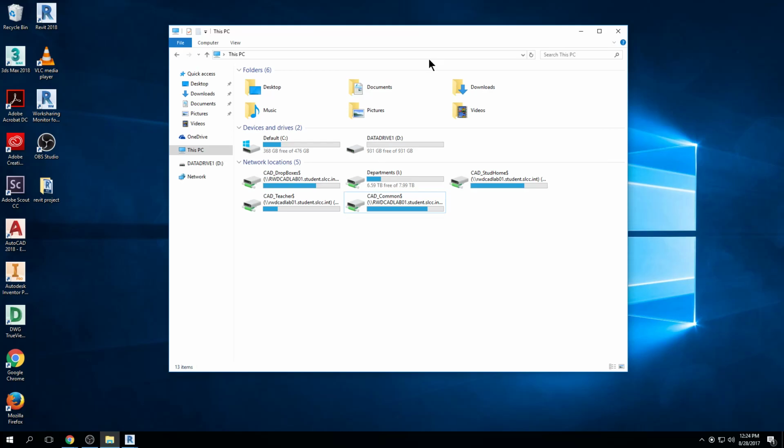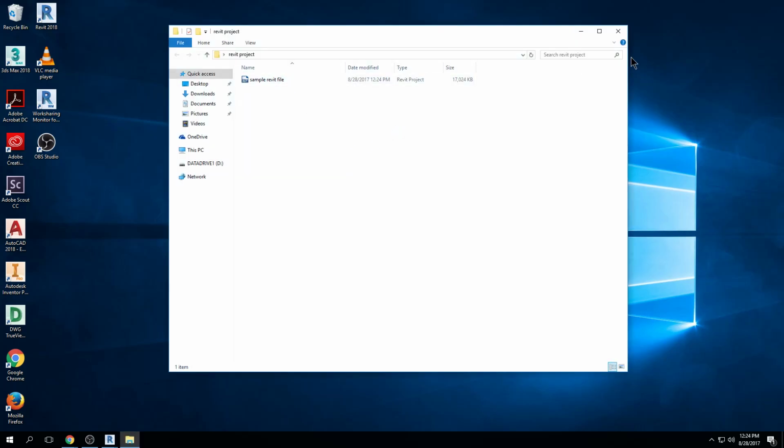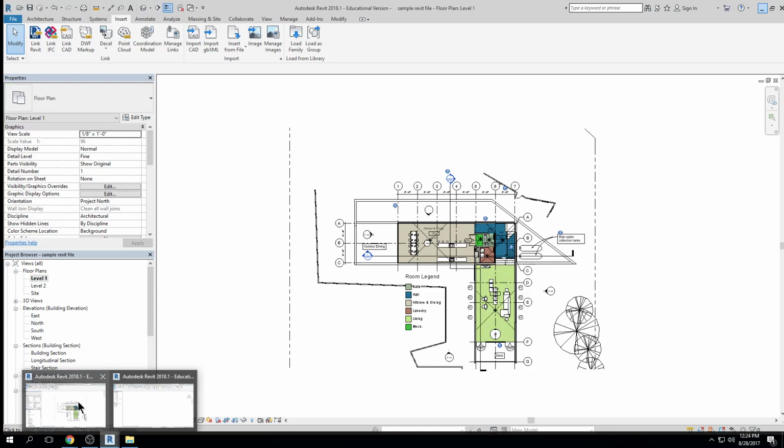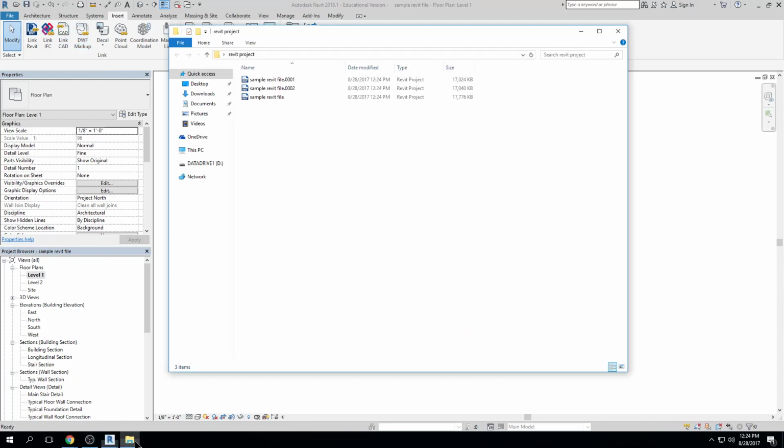Okay, let me go to my desktop here, in my Revit project folder. Let me open this up. There's my Revit file, okay? Let me see if I can get it to generate. I'm going to save again. Let me make a change, delete, save, delete, save, right? Okay, when I save, I immediately start getting these files that have the same name, but they have a number after them, right? Those are my backup files.